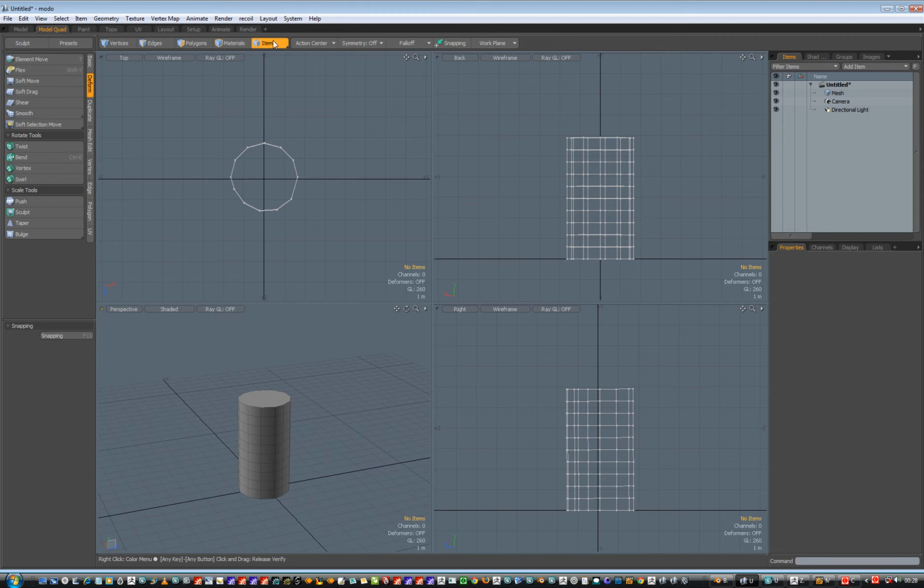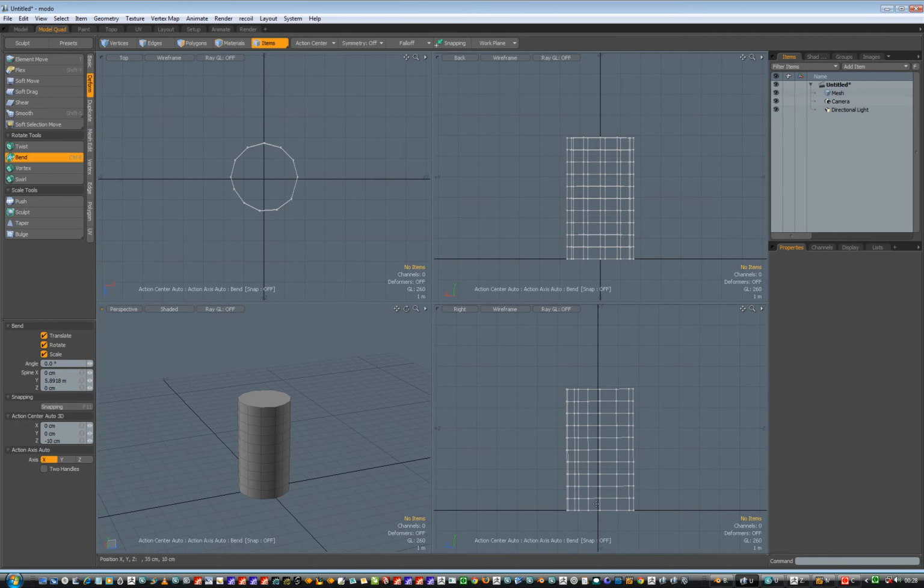And it works very similar to Lightwave. If I do it in item mode, and I go and hit bend and I put my bend thing here and then I do my rotate, it doesn't do a lot. Yeah, it's not doing it. As a matter of fact, let's undo that.